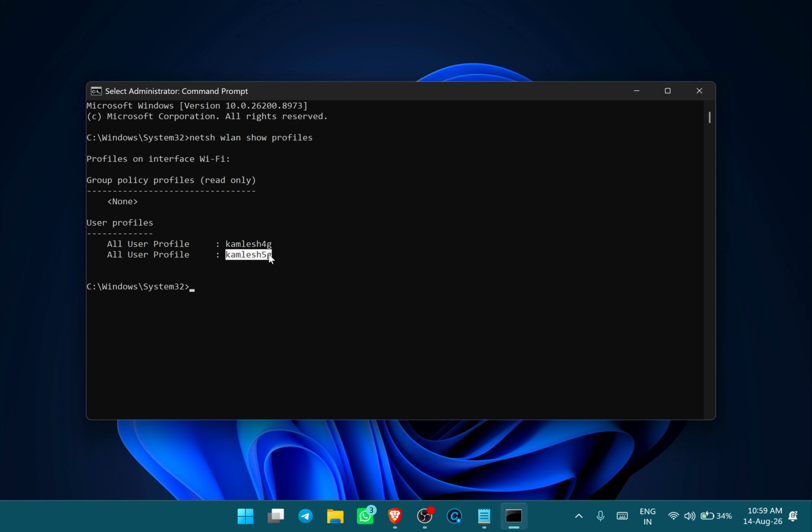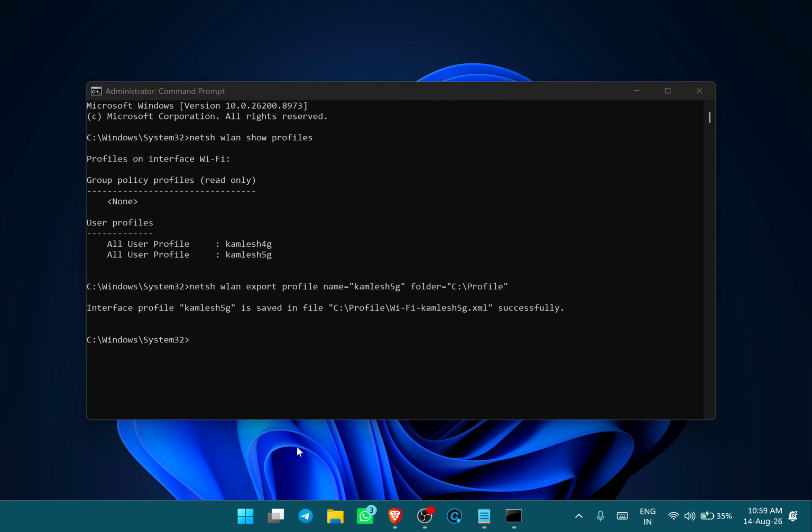Now we can export this specific Wi-Fi profile. To export this one Wi-Fi profile, you need to type the following: netsh wlan export profile name=, and then the name of the profile, followed by folder=, and the path of the folder. After that, press enter on the keyboard. Windows will export the Wi-Fi profile and save it as an XML file in the C profile folder.